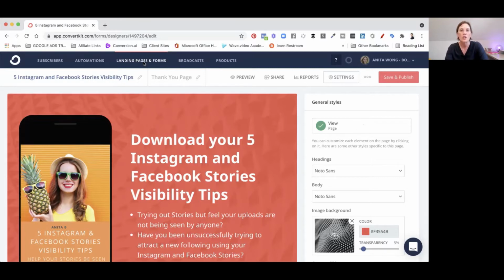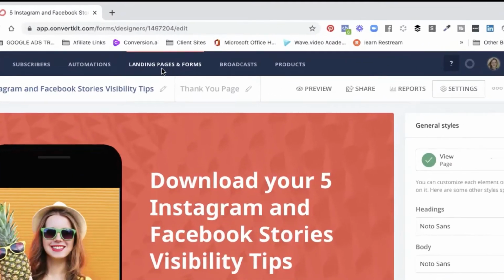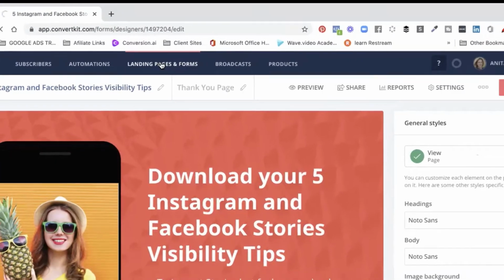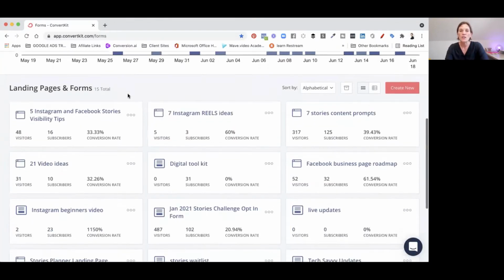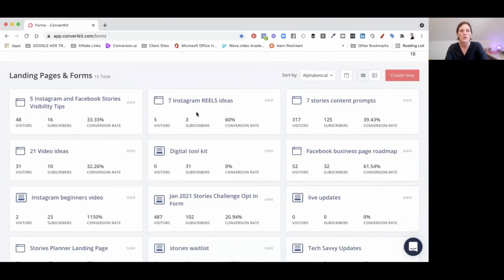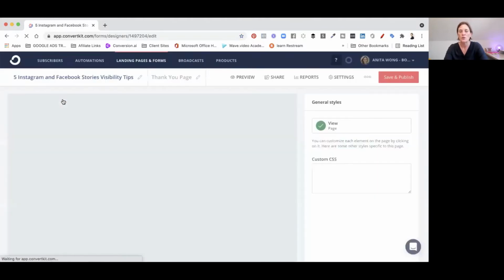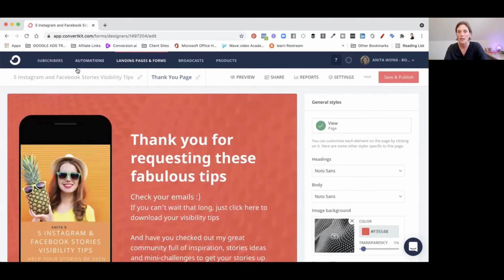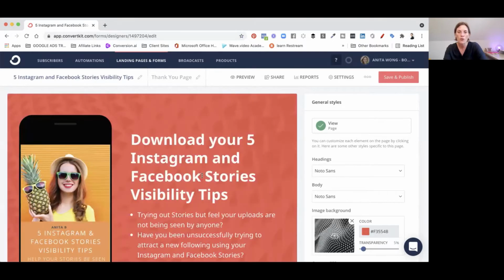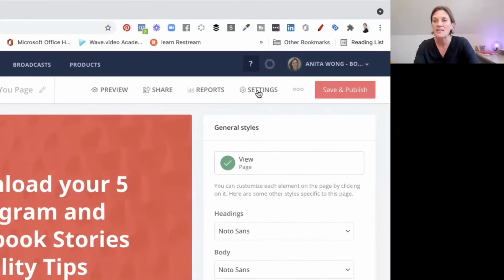So first of all, you need to log into your ConvertKit account. You need to go up here to landing pages and forms. When you do that, you've got all your forms and your landing pages. So I'm just going to quickly grab this one, my 5 Instagram and Facebook stories form. This is a page that I've created, and I've also created a thank you page for it. But what we want to concentrate on here is this settings area.